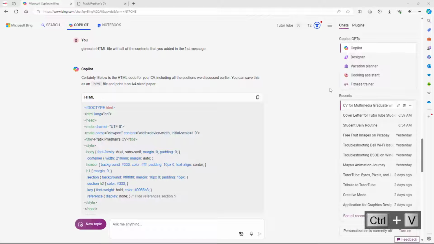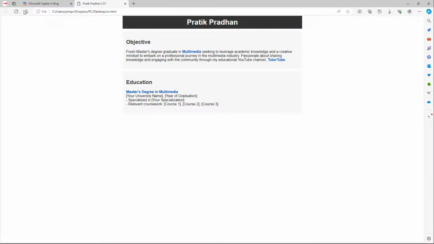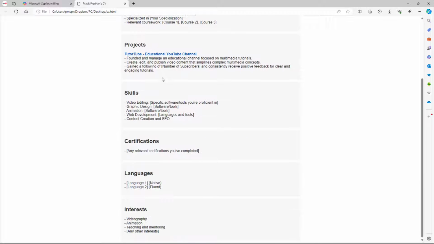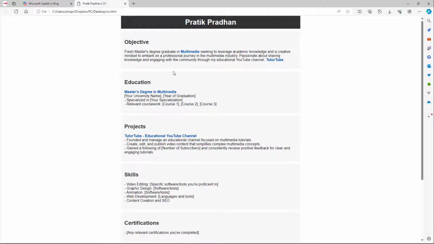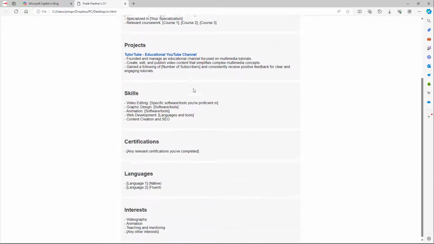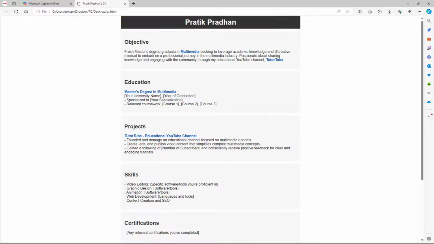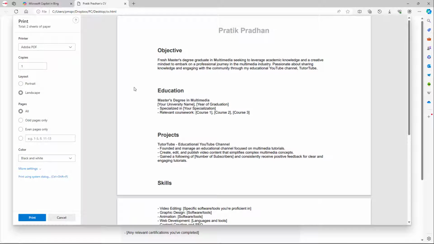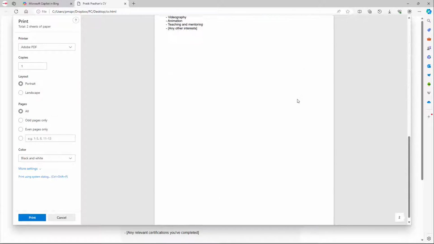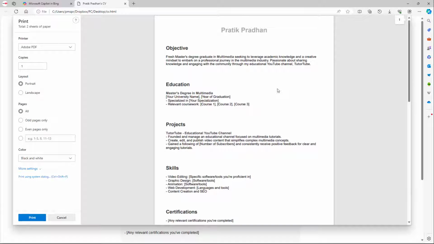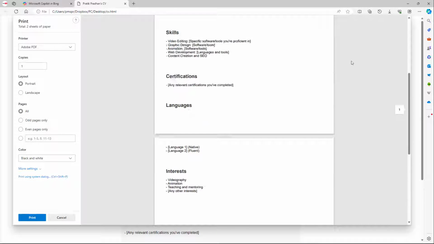Once I do that, I have the tab opened up. Let me refresh, and now you can see all of the contents, just like this. You can see that this is an A4 size paper. If I were to print it, you can see that this is what you have. Now I'm going onto portrait mode, just like this, and you can see that this is what you have, and you can go ahead and print it out as well.